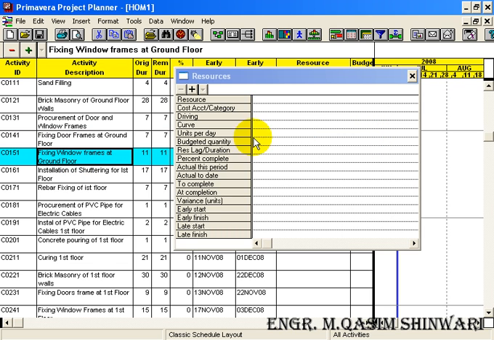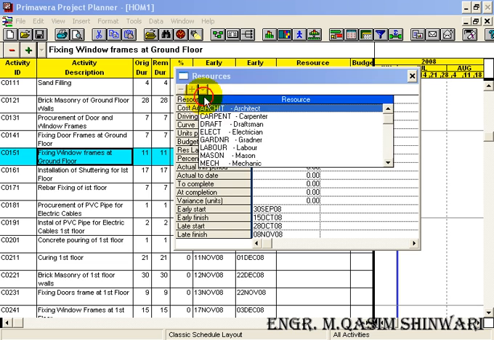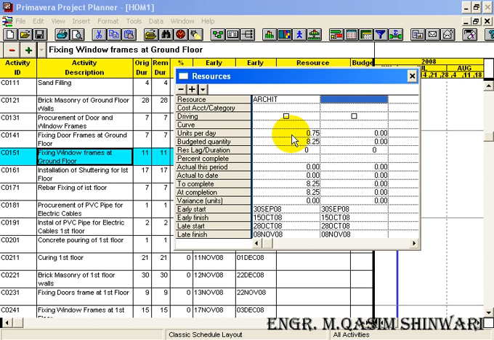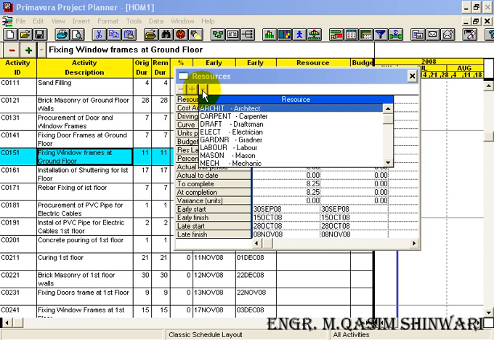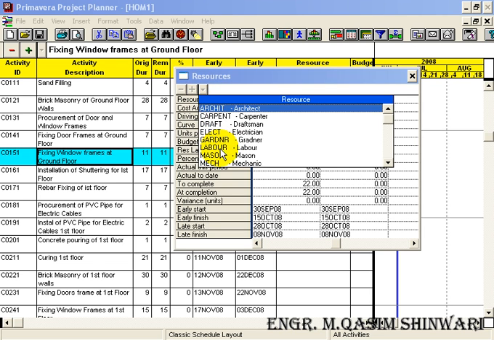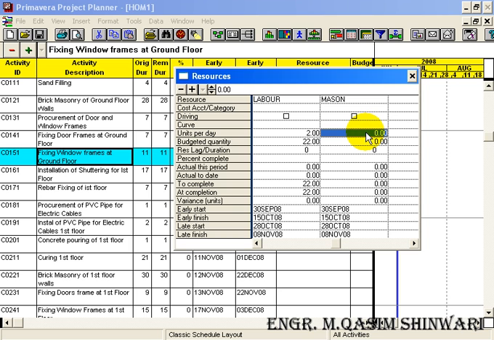Similarly, for activity C0151, we will need architect and units per day 0.75. Next we will need labor, and next is mason, and here we will have 1.